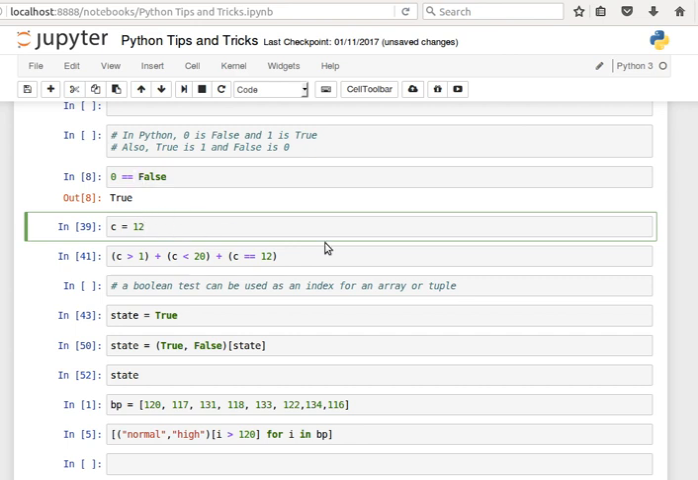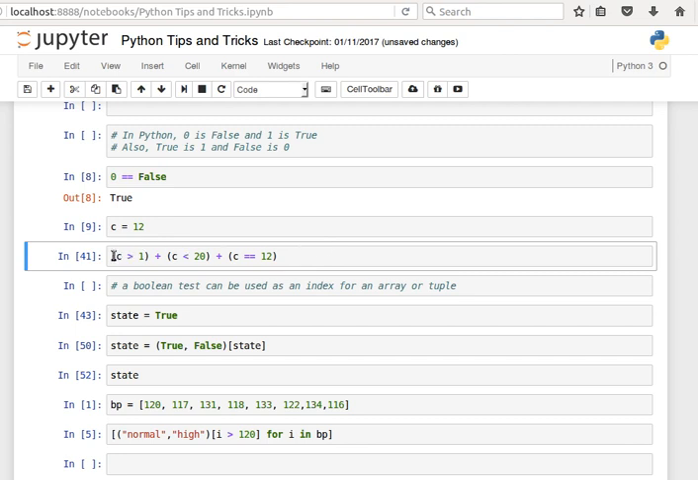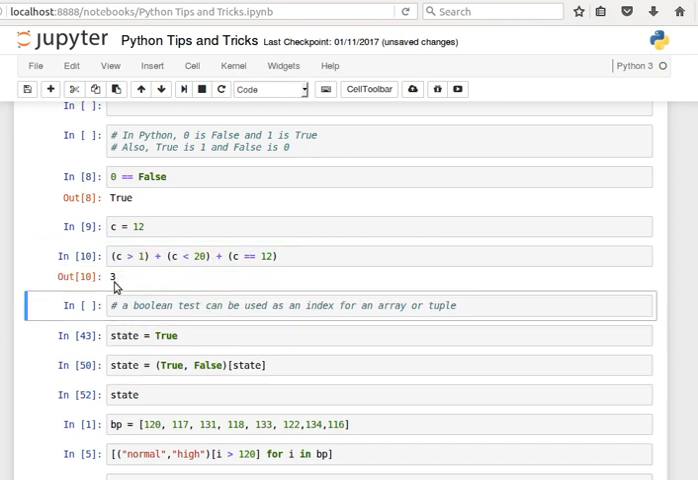Let's say we have a variable c equals 12, and then here notice I have three conditions: c greater than 1, c less than 20, and c equals 1. If this is true, this is going to be 1. If this is false, this is going to be 0. If this is true, it's going to be 1. So c is 12. Is c greater than 1? The answer is yes, so that's true, that's 1. Is c less than 20? The answer is yes, so that's true. And is it 12? The answer is yes, so the answer here is going to be 3. 1 plus 1 plus 1, true plus true plus true. If we run that, we get 3, right?